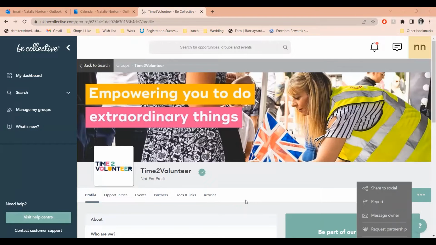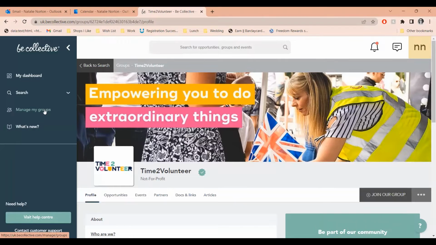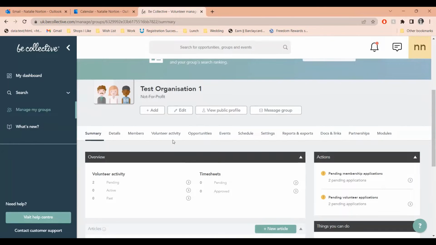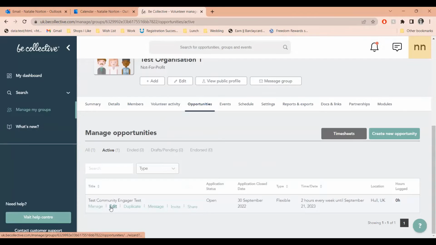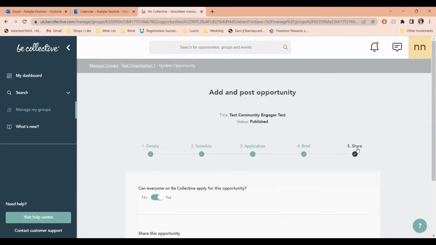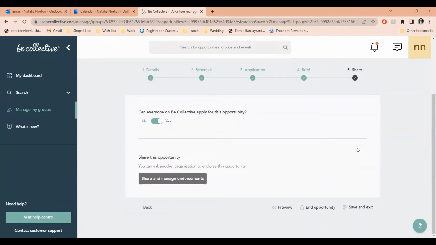So the other thing that this does is when you are starting to look at creating opportunities, it will ask you at the end, let me just get this up for you actually. So it will ask you at the end here who you would like to share this with.